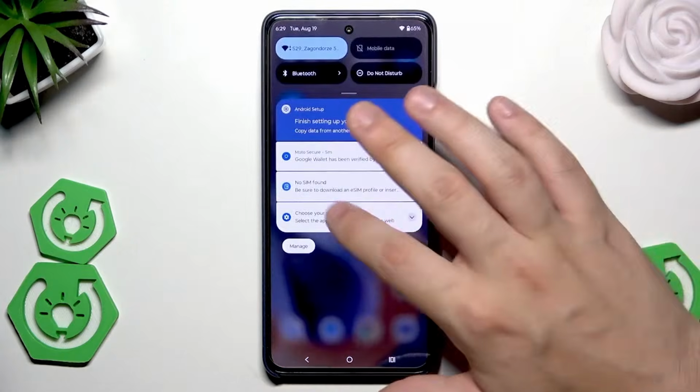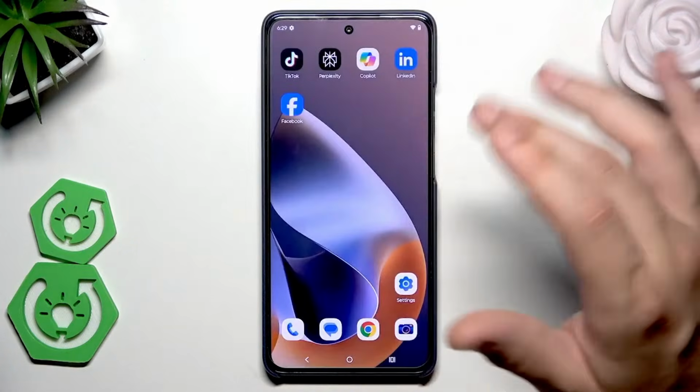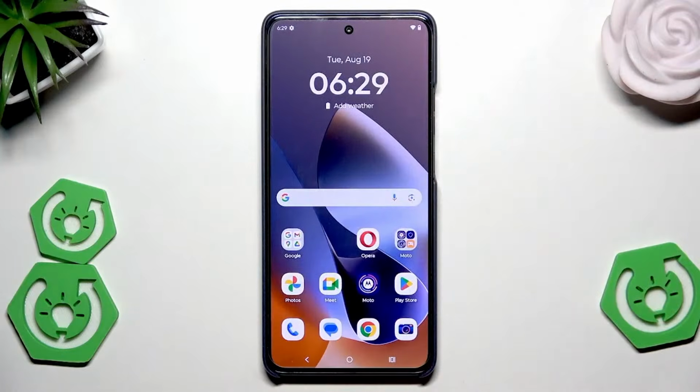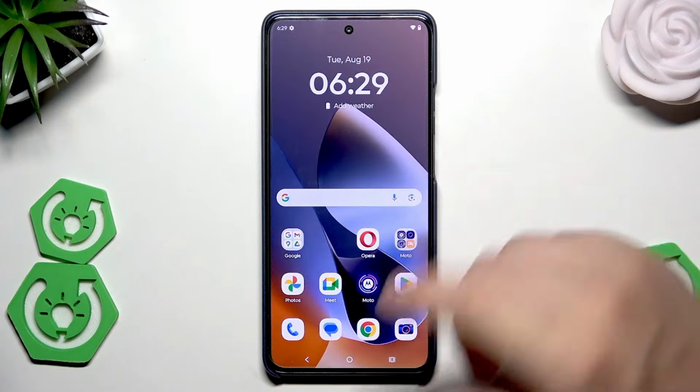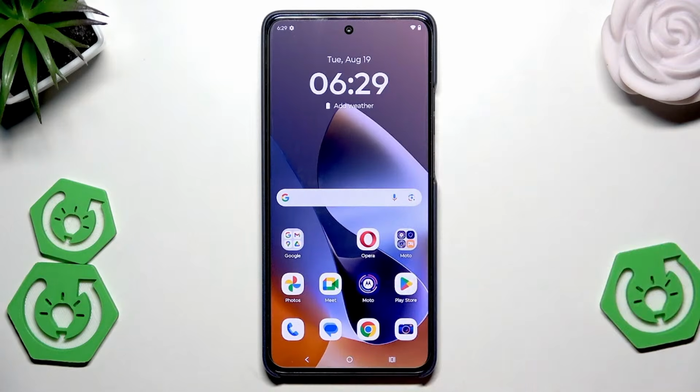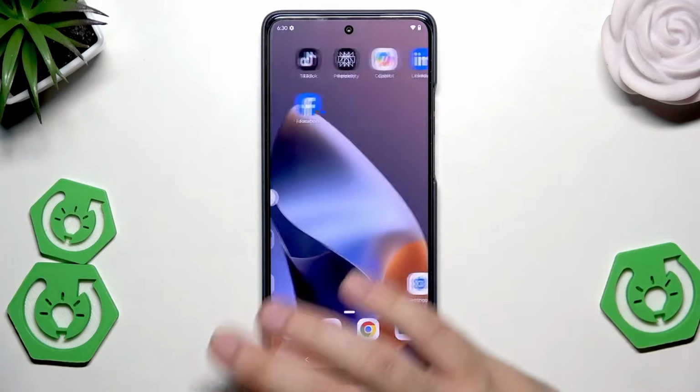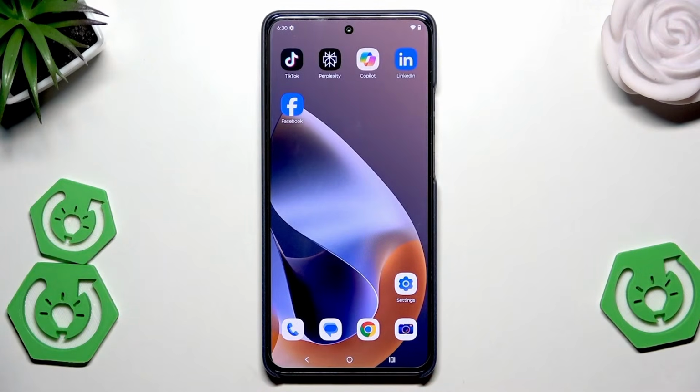Okay. Next thing, if you want, you can download some third-party cleaning apps from the Play Store. Simply open it up, type cleaner or cleaning, and you will have a list of apps. Remember that before downloading each app, read the reviews about them. It's not necessary, of course, but you are doing it on your own. So before downloading any app, it's good to read the reviews.